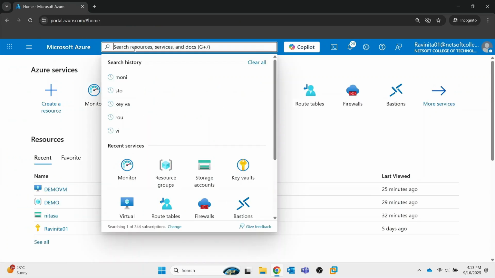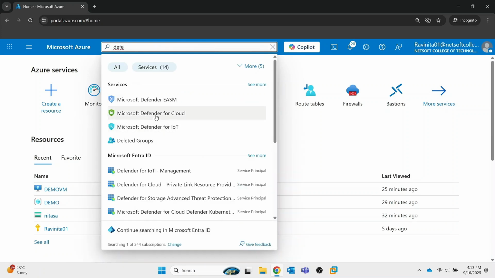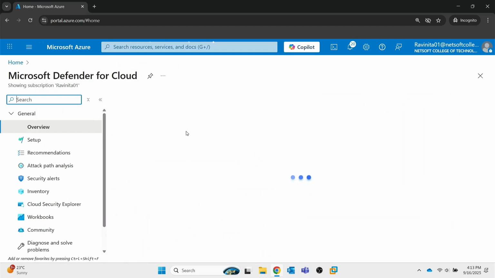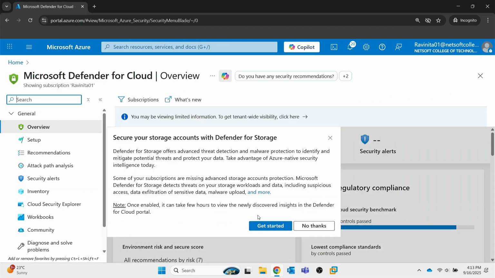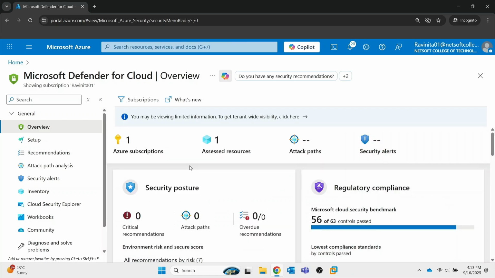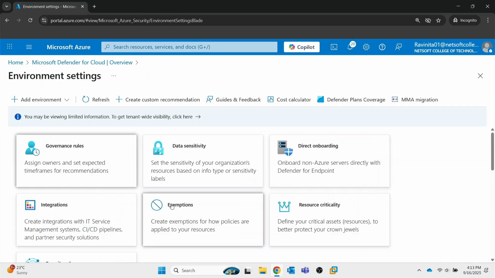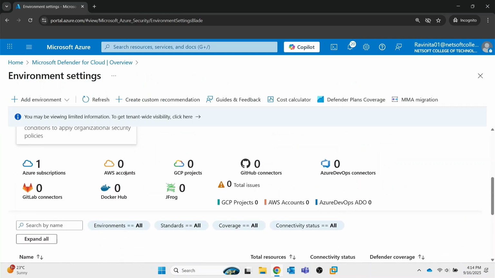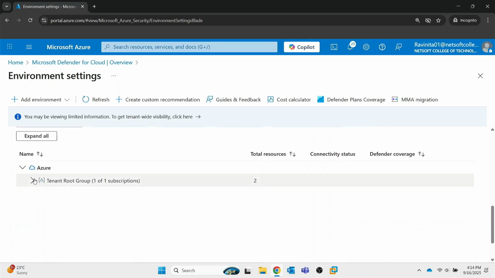Let me also show you Defender for Cloud now. So if you search for Microsoft Defender for Cloud, you will see this dashboard. This is where you maintain the cloud security, and not just for your subscription. Defender for Cloud can also protect your infrastructure on other platforms as well, like AWS, GCP, GitHub, and even on-prem. Right now, I only have an Azure subscription. So you will see that.